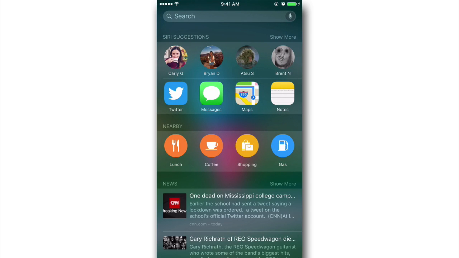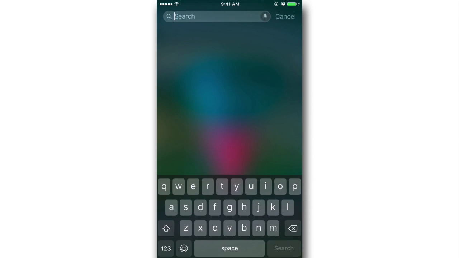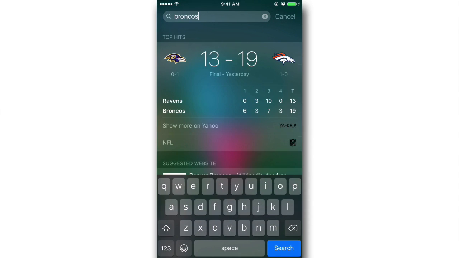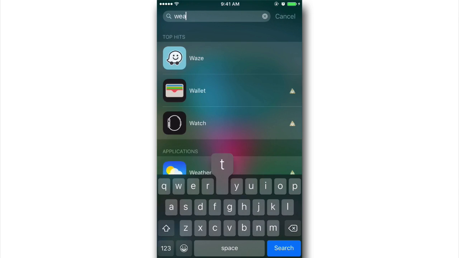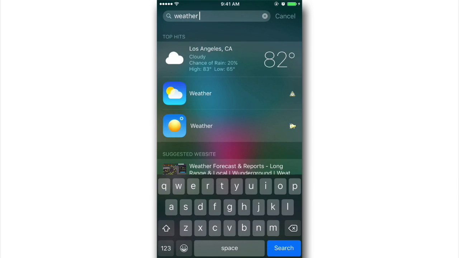Spotlight sees some big improvements as well. When you open it up at first, you'll see a suggestion of the people you tend to contact the most, which apps you tend to open at certain times, as well as nearby places. Beyond that, you can now search for things like sports scores, the weather, and basically anything you can search for in OS X Spotlight, you can search for here.